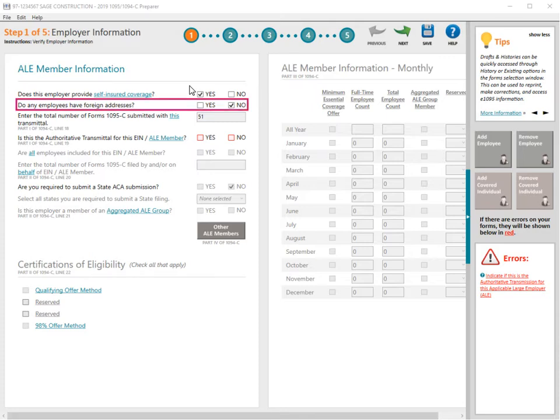In this database, there are no employees with foreign addresses, so no is automatically selected, and the value in the total number of Forms 1095-C submitted with this transmittal that will be used on line 18 in Part 1 of the 1094-C form is automatically calculated and filled in.